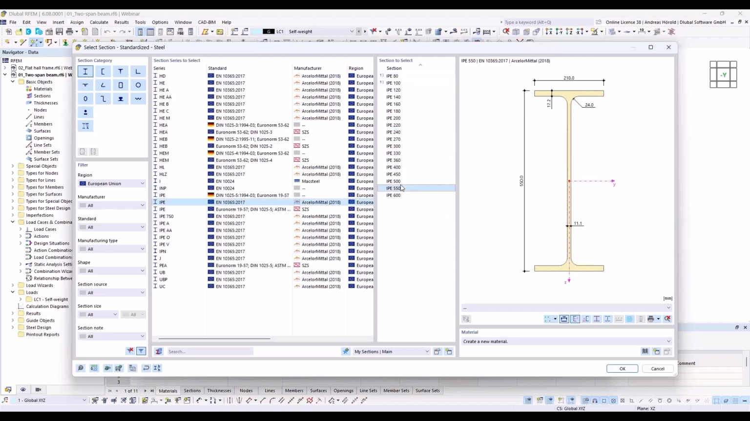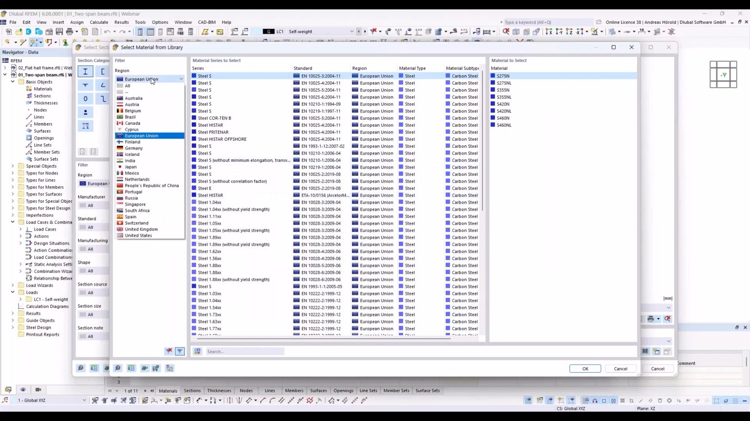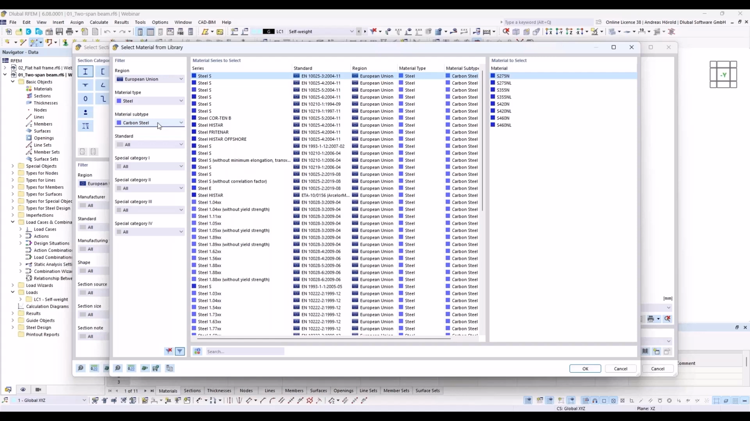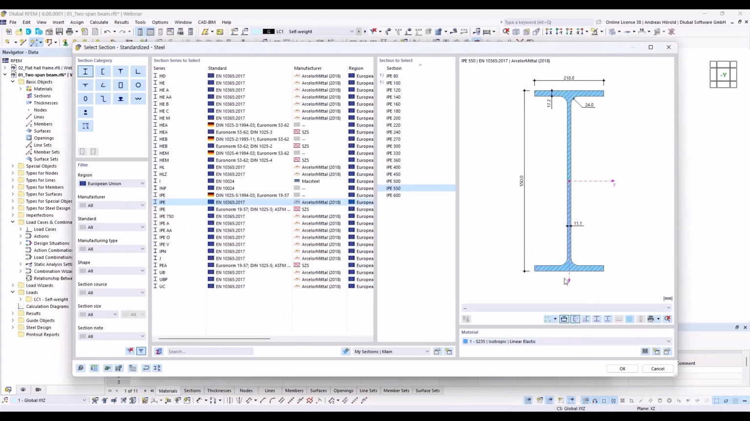Okay, I select IPE 550 and right at the bottom I open the material library and I select European Union, steel, carbon steel. There are a lot of steel materials. I use the steel material S235. Okay, you can see now the color is blue. That's okay.